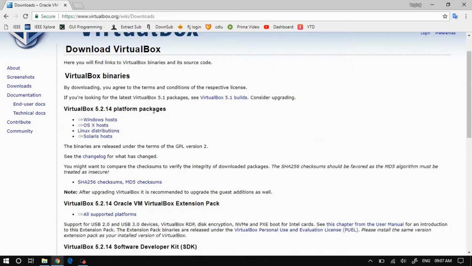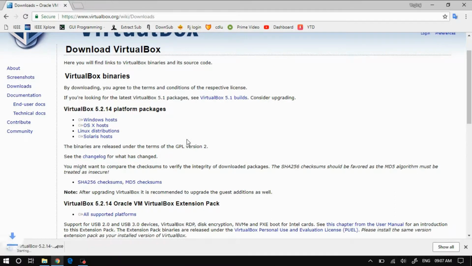Now moving on, in this tutorial we will choose the Windows host as we are using Windows 10 operating system on our current host machine. The size of the VirtualBox is 108 MB. While it is being downloaded, let me tell you about the extension pack that we will require in the VirtualBox.